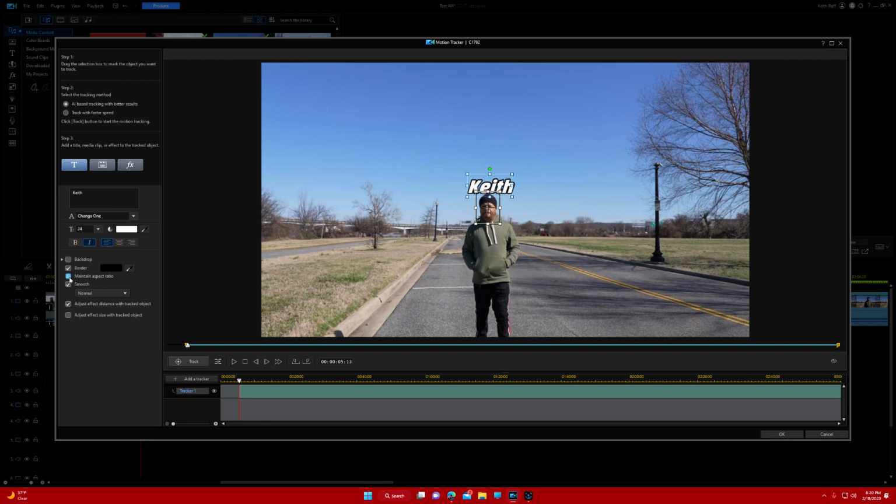So this will adjust effect size with the tracked object. It's going to maintain aspect ratio. It's going to basically stay like it is. It's not going to warp or anything like that. Or now this will change size when I click. I've already chosen adjust effect size with tracked object, so as the subject right here moves toward the camera, and of course the image gets bigger, so does this text right here above my head. That's going to change also.